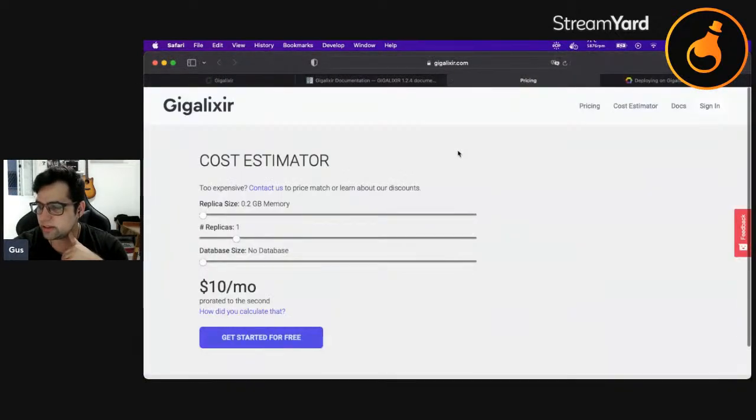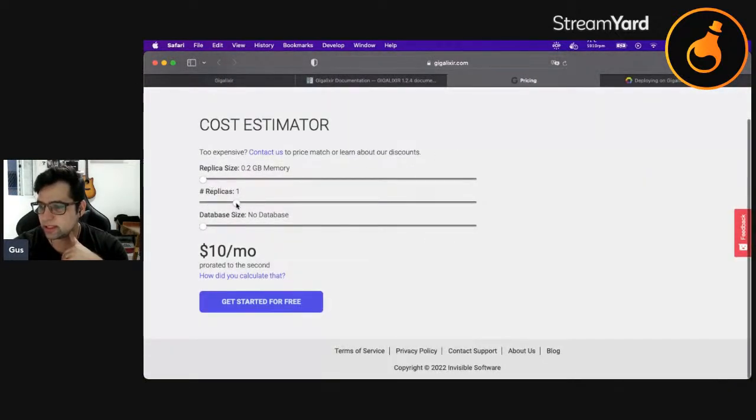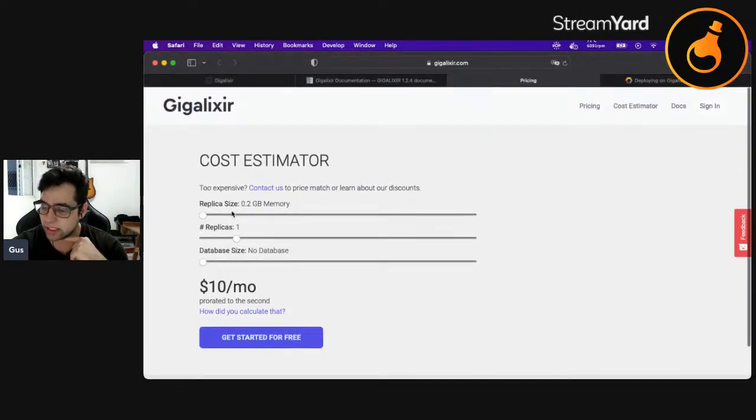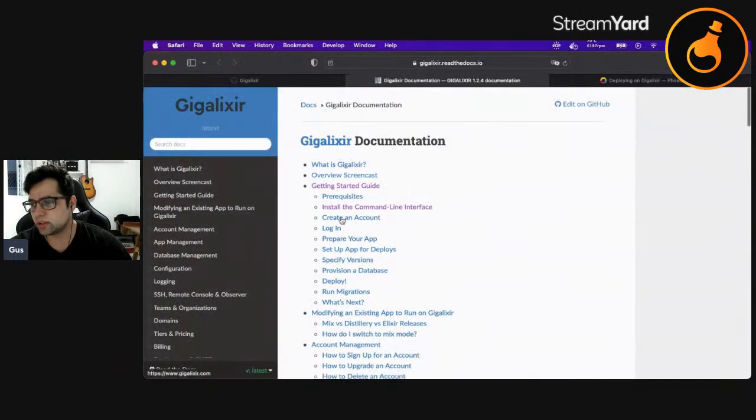In pricing here, you can create some simulations, like replicas. If you just have one replica, with minimal memory and this database size, you will spend $35 per month, which is really great. Or just $10 a month, only using one replica, which is really nice as well for an application that we're starting or an MVP.